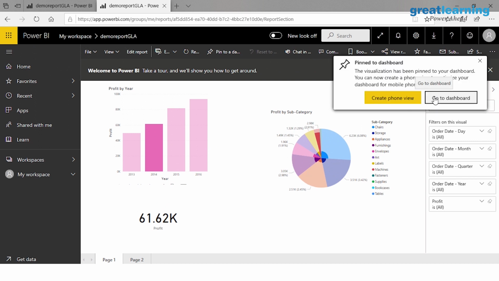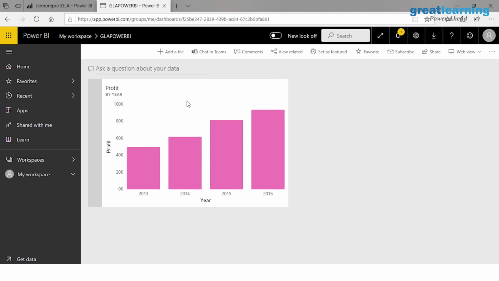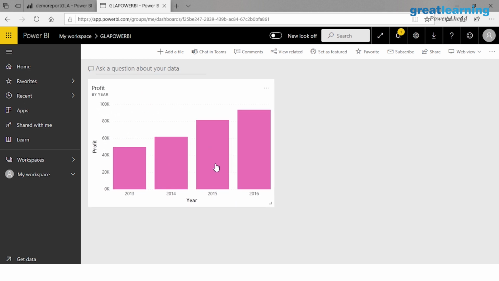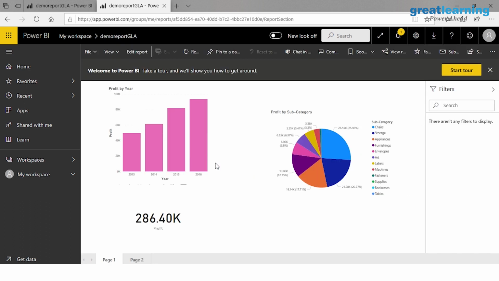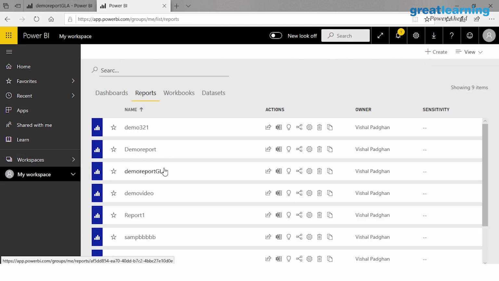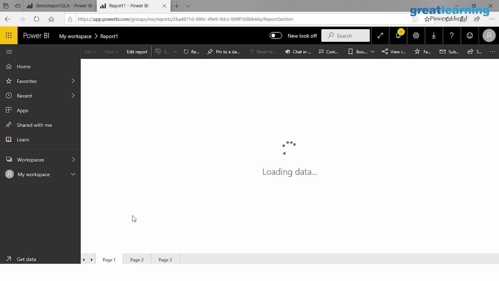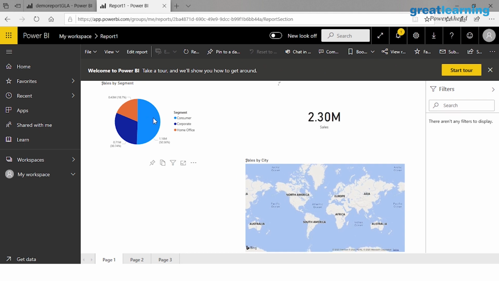Do you want to go to the dashboard? Please do that. You see, there's this visualization, and again, now you cannot act on it. You cannot make changes to it, but you can go back to the report from where it was created. How? You click here and it would take you back to the report. So I'm going to go back to my workspace, and here I'm going to go to the report. This time I'm going to pick a random report, let's say Report 1, and I'm going to pick this pie chart.